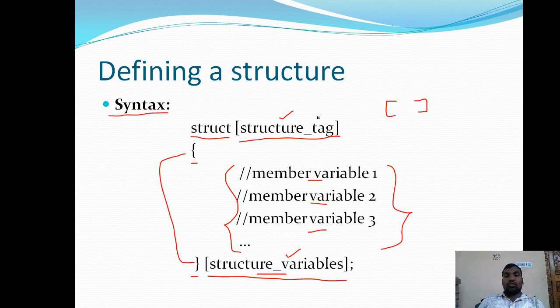Here the structure tag is nothing but the name of the structure. If you want, you can specify the name of the structure, and if you don't, simply keep it optional. Whatever members we have written between the curly braces are the members of this particular structure.